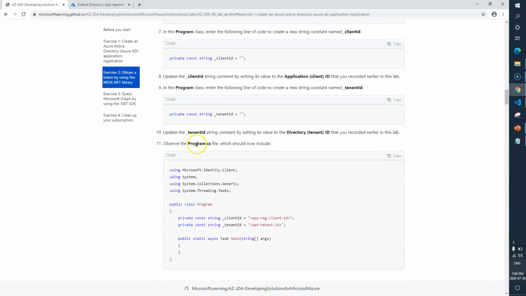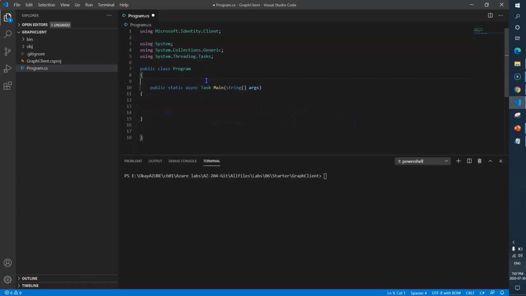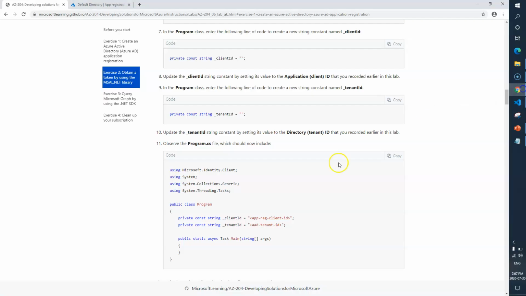Now observe the program.cs. So your program.cs class should look something like this. Few imports, class, two constants and one main method. Okay, but we need to make one change. We need to put these values outside of main. Okay, so we are good here.